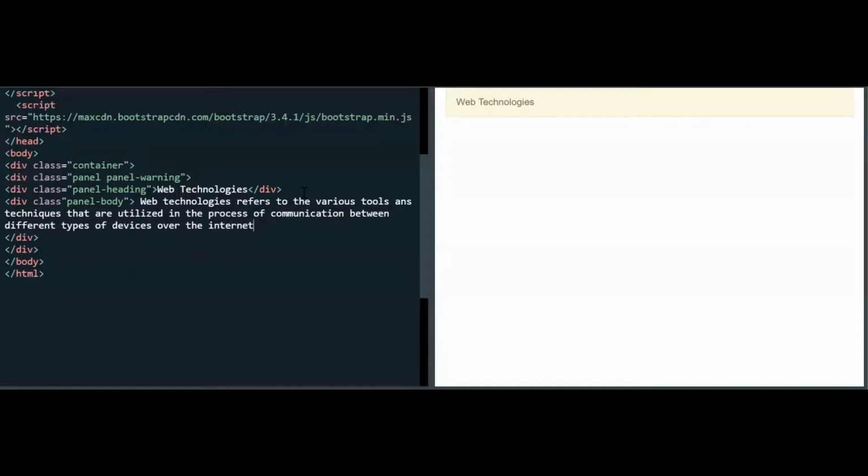So I just gave a body to it, and then I'm closing the div tag. So let us see, I'm loading it, and let us see how it appeared. So you can see that the box appeared, but now there is no full coloring to the body of the panel. Okay, so we get coloring only to the heading of the panel.